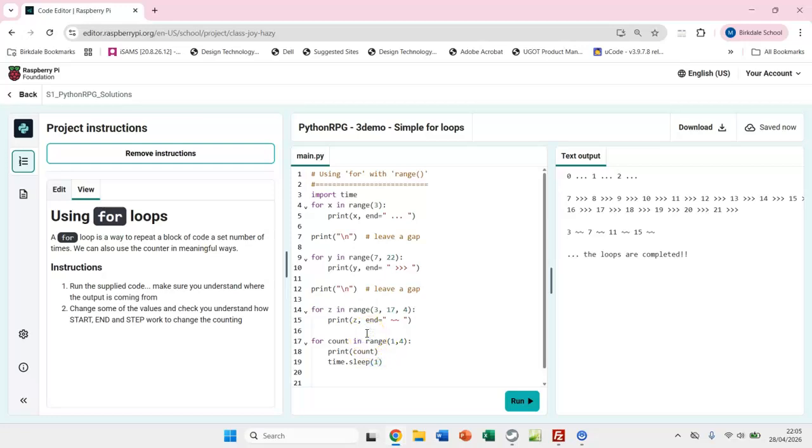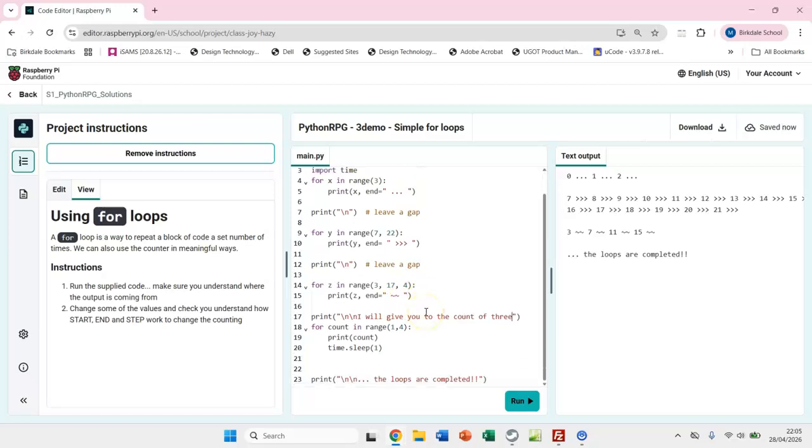Just before I do this, I'm going to print, to finish this off from before, I'm going to put a couple of \n's to leave a gap, and I'm going to say I will give you to the count of 3. Okay, so let's see what this looks like now. I will give you to the count of 3. 1, 2, 3. The loops are complete.